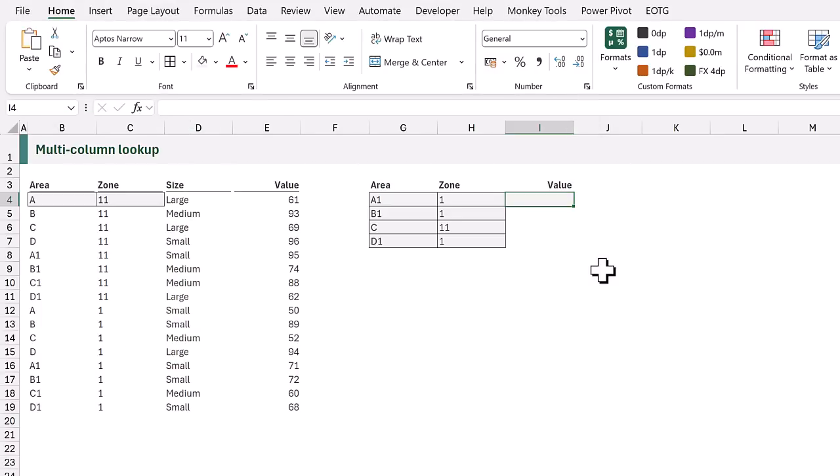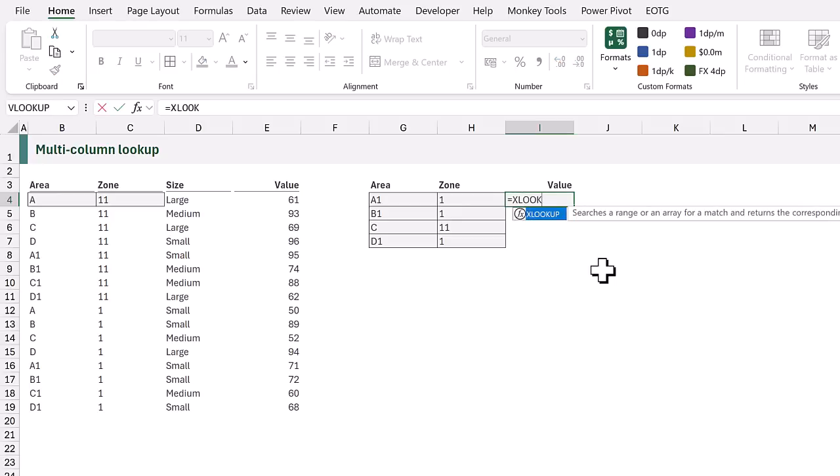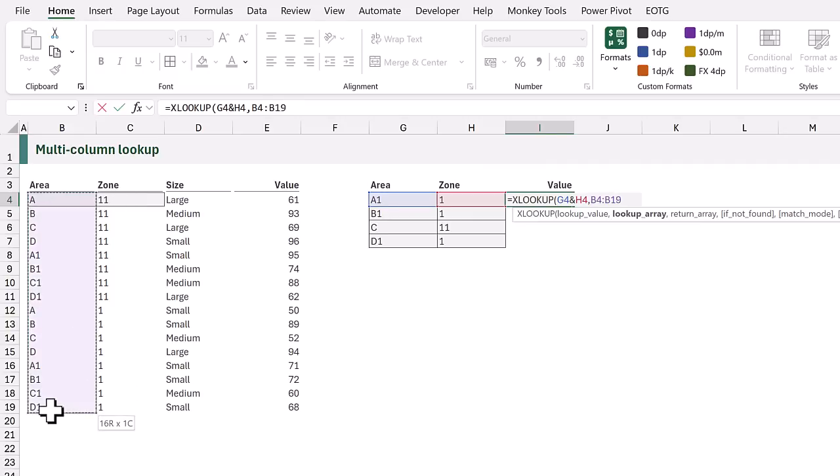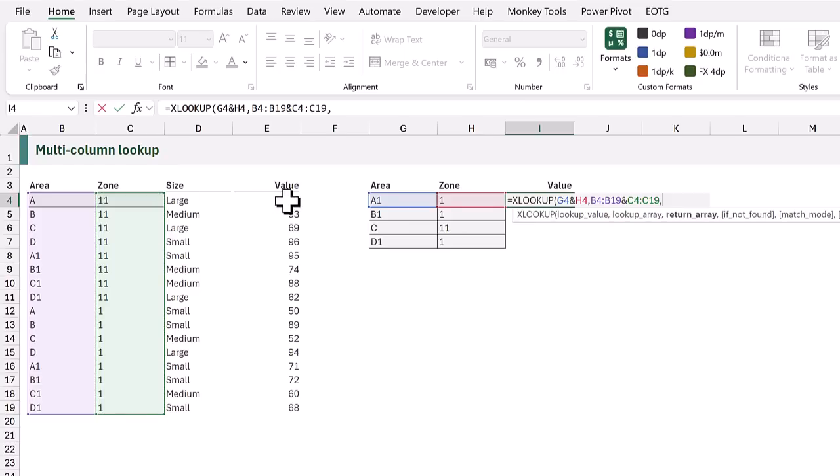In the previous video, this is the scenario that we were working through. We had a column of areas and a column of zones, and we wanted to look up area A1 and zone 1 and then return the corresponding value. In cell I4, I could type equals XLOOKUP, opening bracket, and we want to look up the value from G4 and H4. That will be our lookup value. For our lookup array, we want to use B4 to B19 and C4 to C19. Then for our return array, we want to use E4 to E19.